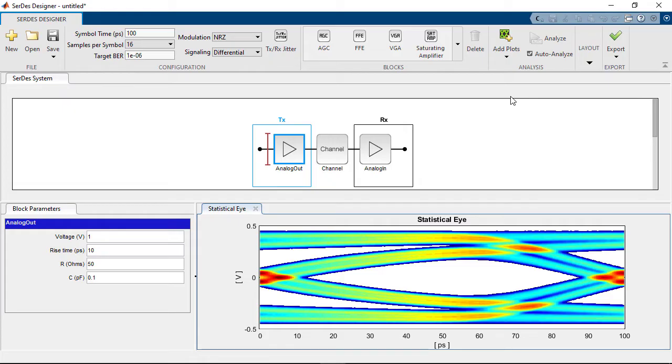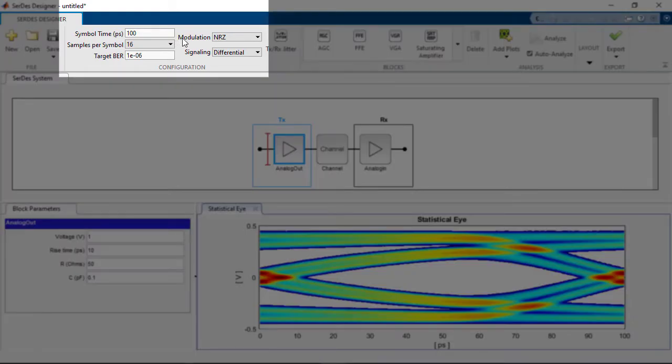Before we start with the SerDes design, let's visualize the eye diagram of the received signal. This is the signal that we would receive with this channel and without performing any equalization. Before we start with the actual SerDes design, you need to specify the data rate at which the system works by providing the symbol time. In this case, a symbol time of 100 picoseconds corresponds to a 10 gigabit per second link.